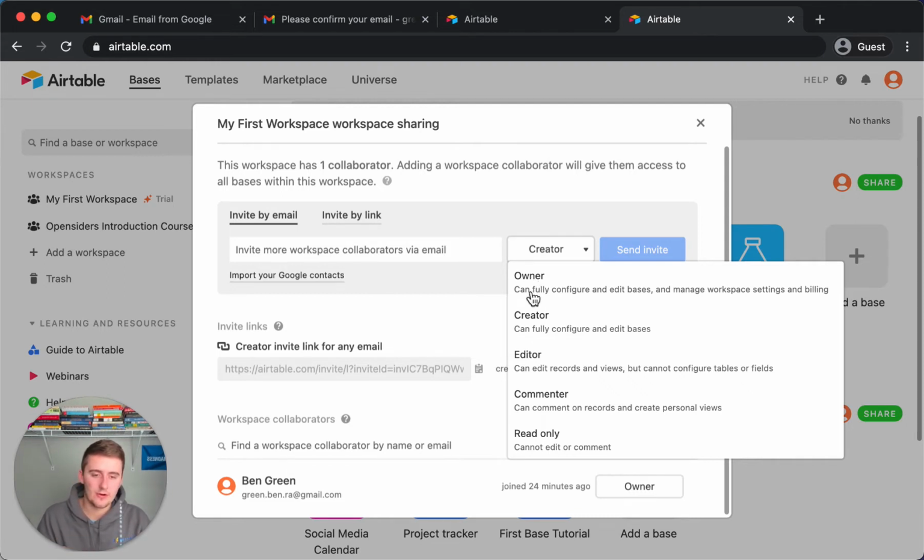These are the things they can do. If they're an owner, they get to fully configure and edit bases. They can share it with other people, manage the workspace settings, and edit the billing. So they can see the billing info. I don't know exactly if they can see your card in there. I believe they might be able to see the last 4 digits. They can manage who it's shared with, upgrade the workspace, and everything in between. They can edit all the data in every single base.